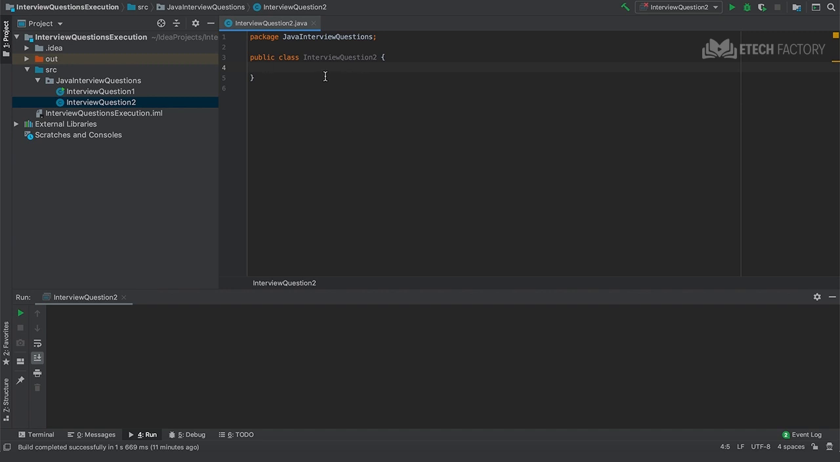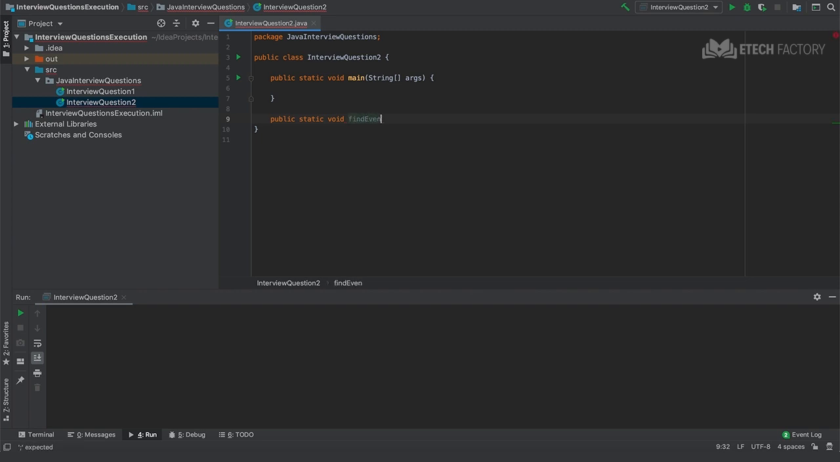In order to create the main method in IntelliJ IDE, the shortcut is psvm. If you type psvm and press enter, you will get the main method here as public static void main. In this main method, we will put the method which we are going to execute, and we will call that. After this, we are going to create one more method, public static void, and I'll name this find even and odd numbers.